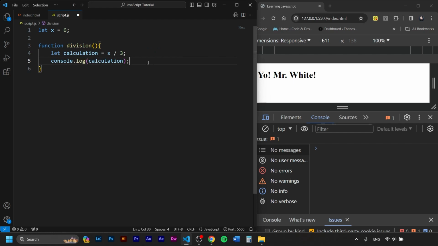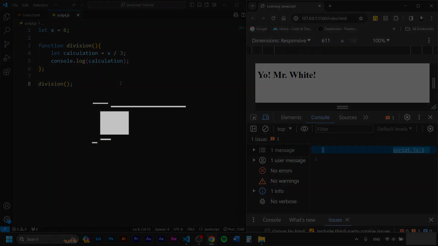this calculation right here. So if we save this right now, we don't see anything down there. Why this happens is because, like we say here, let x equals 6, we just defined x and gave it a value. Right here we just defined a function, but we never actually called it to run. This is why we'll go down there and we say division, open and closing parentheses, and this is how we call the function to actually start running. Let's save now, and here we see the result 2. So inside this function we got the x, that is 6, divided by 3, and then we console logged it to see it up there.